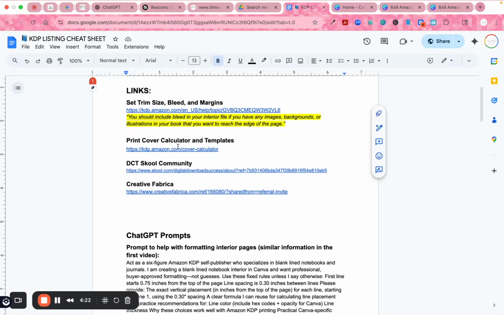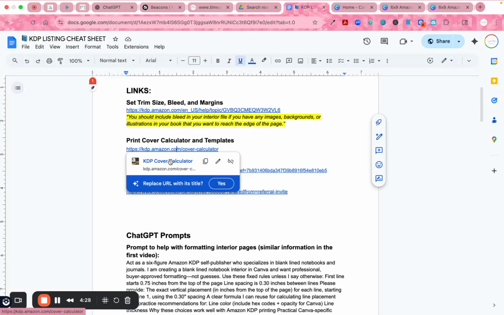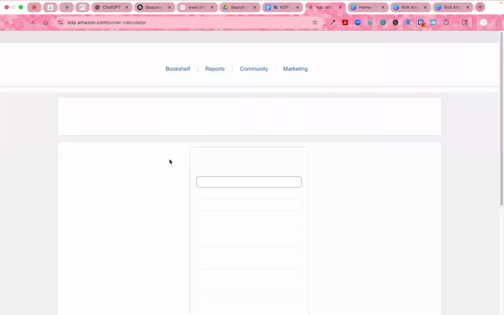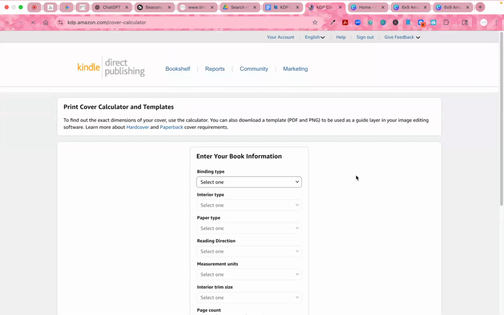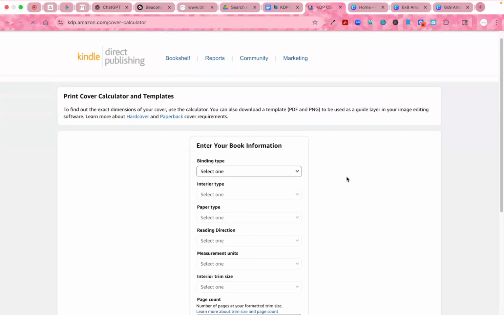Then down here is where you get the calculator to do the print cover. So I'm going to go ahead to the print cover now. The reason I'm doing that is because I want to show you where I got the template from, even though I already did that. But I'm just going to show you.